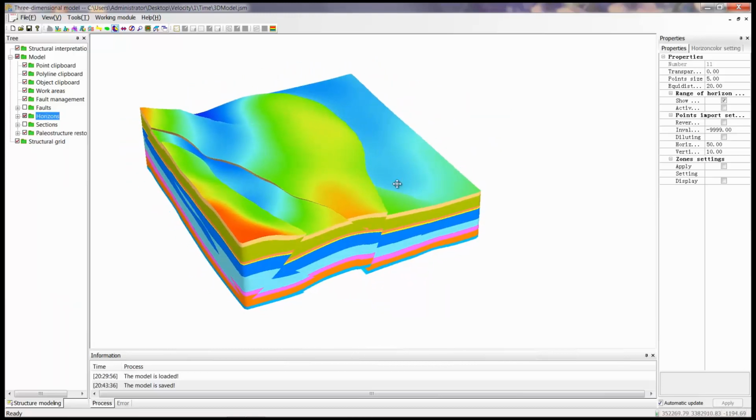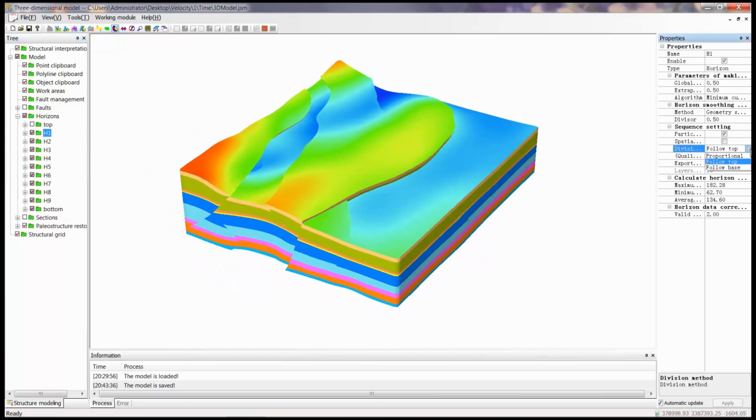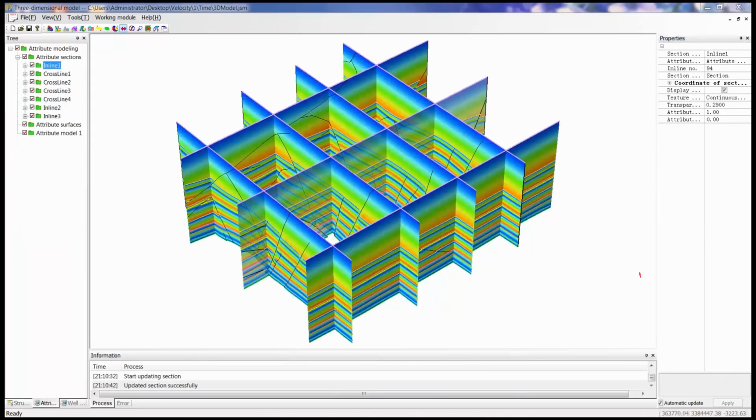Based on this structure model, there are 3 ways to populate the velocity and attribute model for each zone: proportional, follow top, and follow base. To build the velocity model, you can use seismic velocity cube, well data, or velocity spectrum data respectively, or a combination of this data.